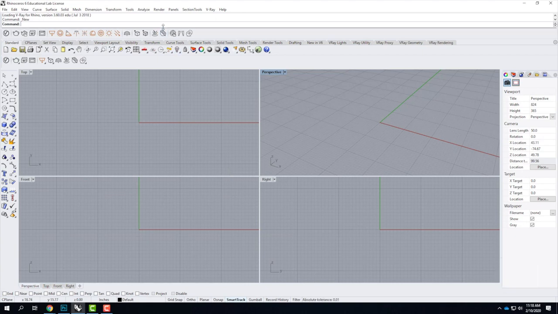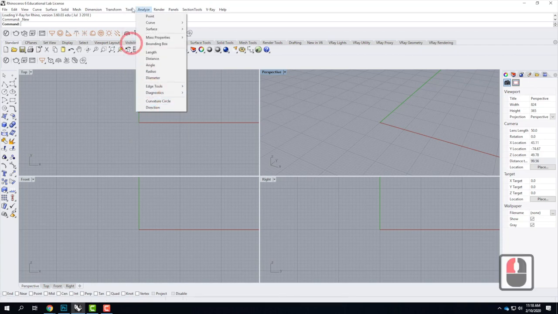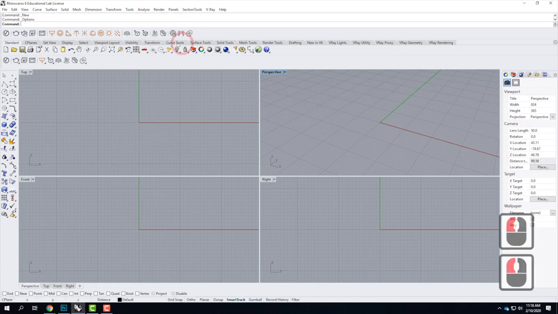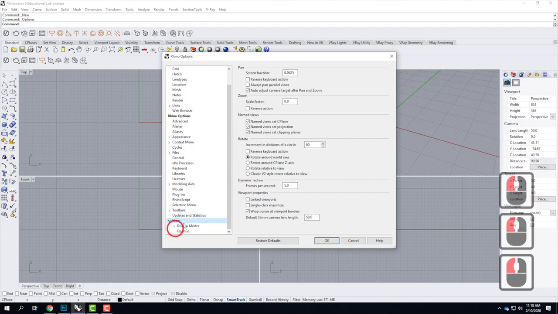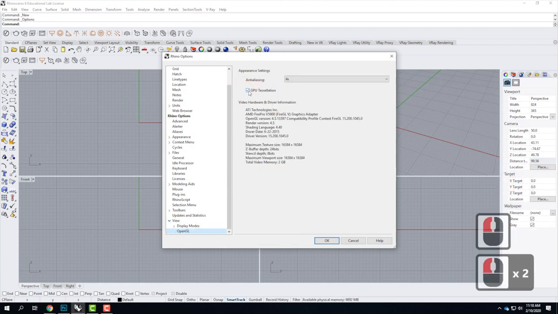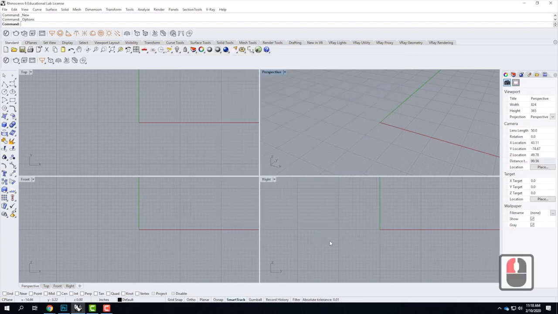Before I get started, I'm going to go up to my options because I haven't done that just yet. So we're going to go to Tools, and then Options, all the way to the bottom under View, OpenGL, and I'm going to turn off that tessellation option, which is what causes those lines not to show up. We'll go ahead and say OK. And now I can actually start to get started here.